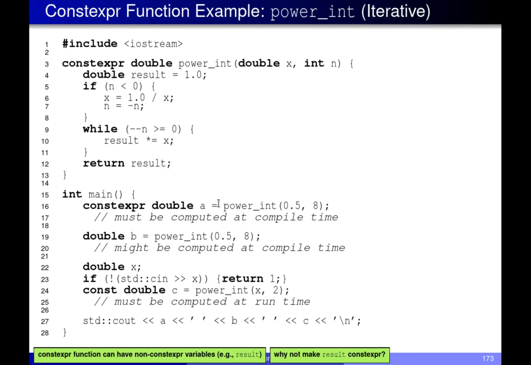So in the case of this first function call here, we can categorically say this must be computed at compile time. And the reason for this is that the arguments that are being passed to this function, namely 0.5 and 8, these are constant expressions. More specifically, this is a double literal, and this is an int literal. Literals are basically constant expressions. You don't need to run a program to tell me what 0.5 is or what 8 is.